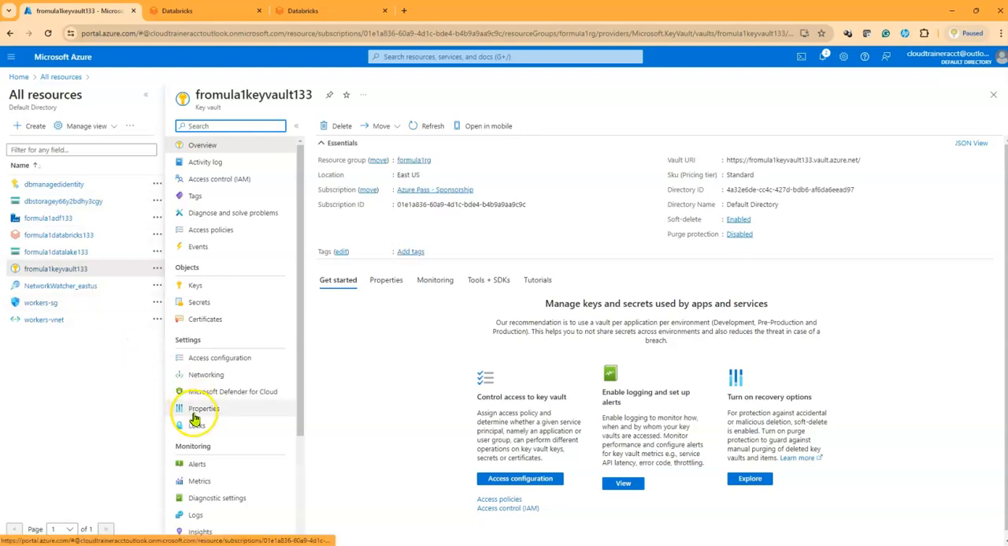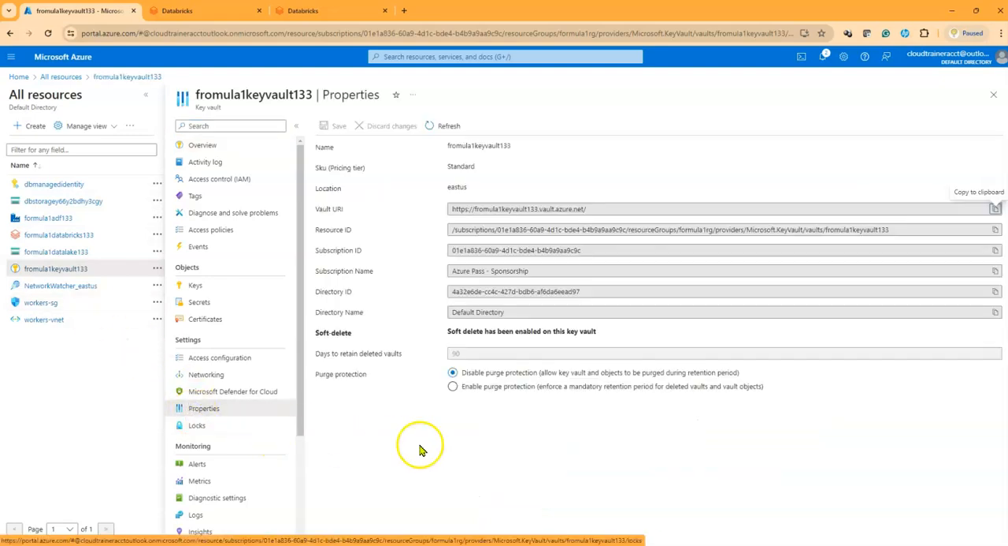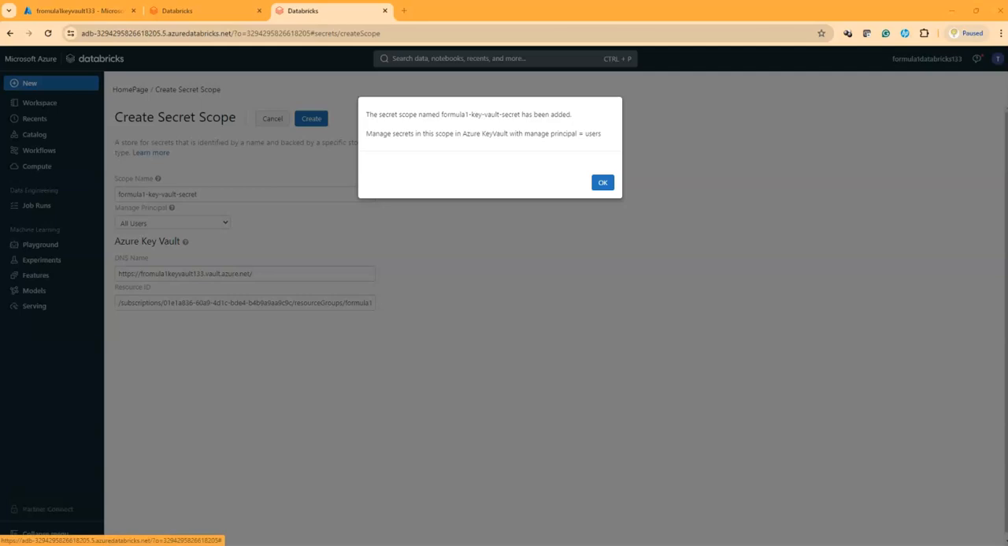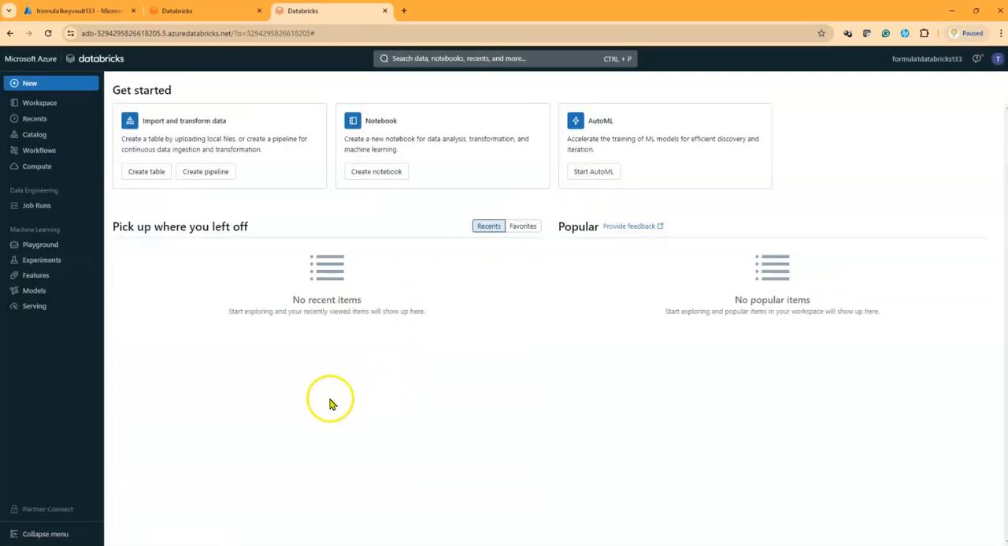And then you need to click on this properties button. Under this properties, there is a resource ID with name subscription. You just need to copy this subscription from there, go back to your Databricks, and place it here. Once this is done, you need to click on this create button so that the scope is going to be created. Okay, it is added, click OK. So yeah, we are done with one part.